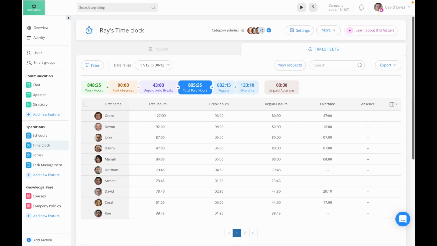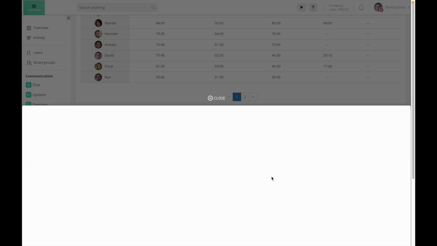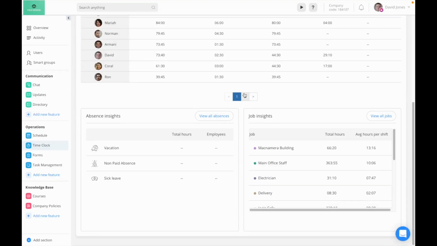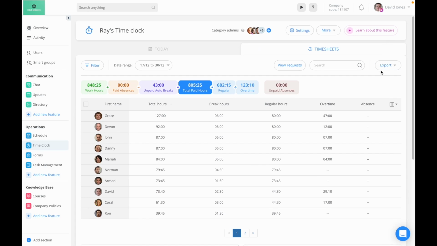We also offer you job insights to know exactly how much time was actually spent on each job. Let's say how much time was spent for the electrician. So you see the total hours are calculated for you and everything is being done automatically. Now, when I'm ready to conduct payroll, all I have to do is click on the export button and decide whether I want the payroll totals for payroll purposes, or I can even export it as the timesheets. So I have a full breakdown of all the hours that my employees have worked. And I can also create a shift report.